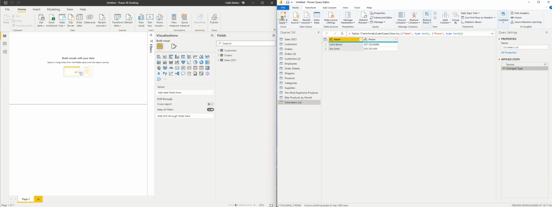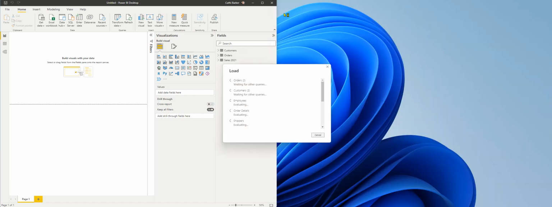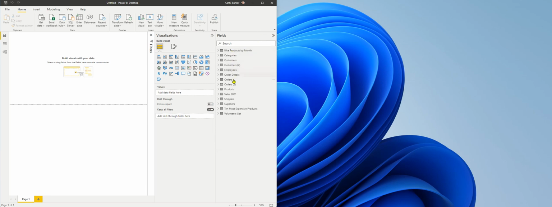If I then go to the close and apply button, what I'll find in my Power BI is I will no longer just have, as I currently have here on the right hand side, 3 fields in my fields pane. If I close and apply, all 14 of them will then be loaded, connected and shown in the Power BI user interface. And here they are here.